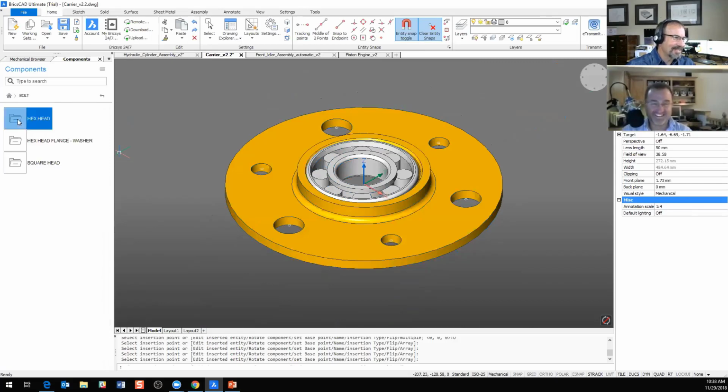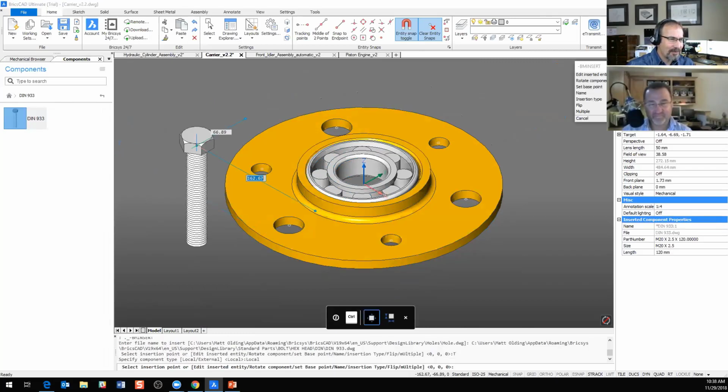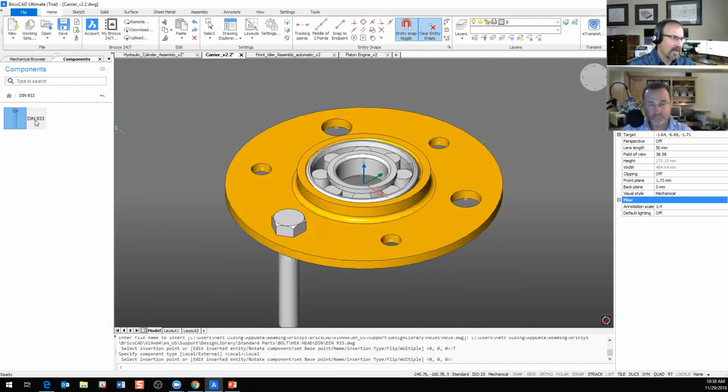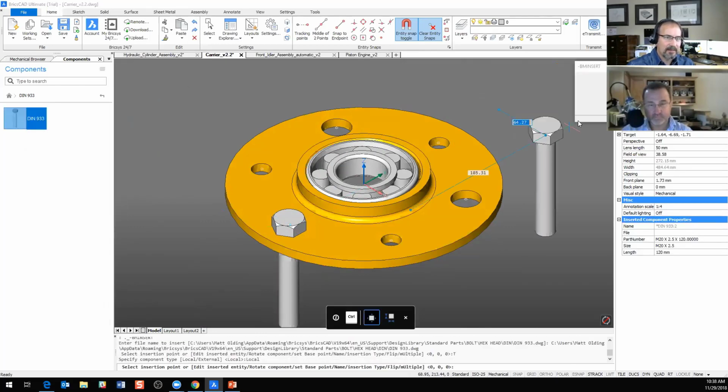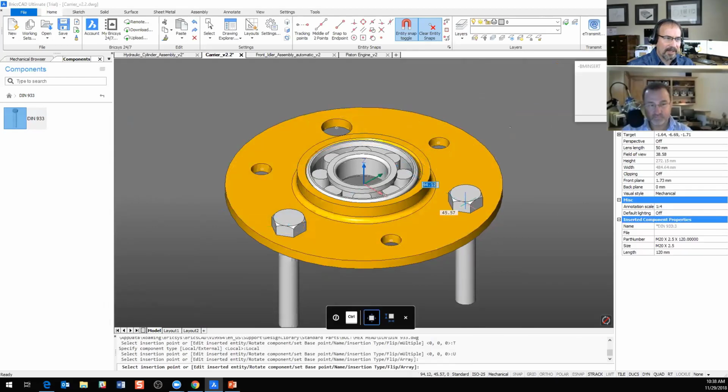Let's do some bolts, and let's add a hexagon bolt in here with a dimension, and pull this over. You can see that I'm just dragging this out from the components library, and I can just come over here and insert it in. Then I'll do that again, but I'm going to turn on multiple, so I can do it in multiple places.